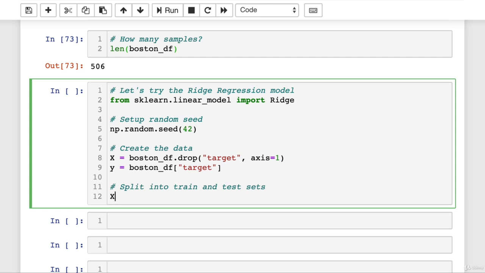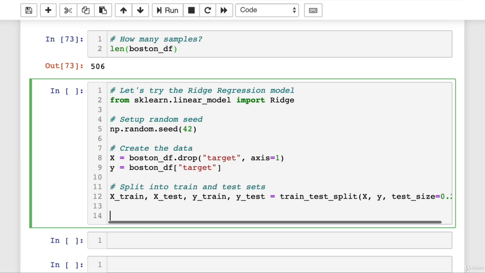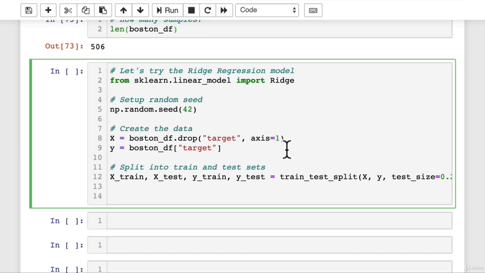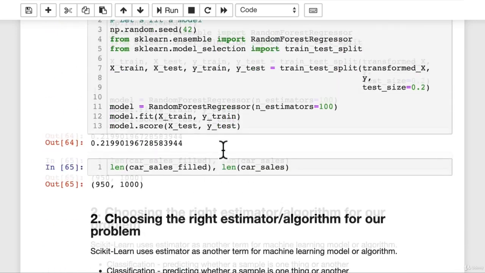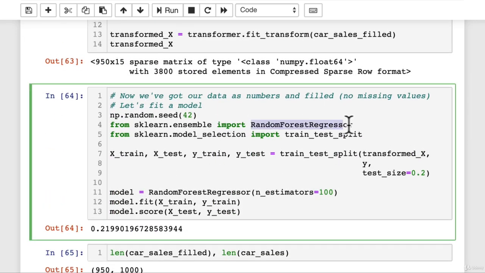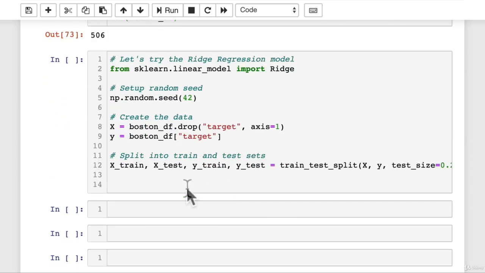We're going to go x train, x test, y train, y test equals train test split x, y, test size. We use 20% again because that's a good general number. You'll see that come up over and over again in machine learning projects. And then the next thing to do is, because we've imported ridge, much like up here, we've instantiated the model with random forest. So model equals random forest regressor. We can do the same thing with ridge.